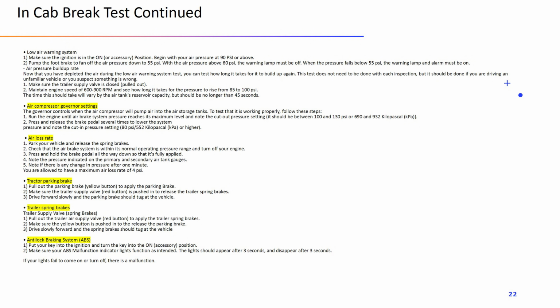Air compressor governor settings. The governor controls when the air compressor will pump air into the air storage tanks. To test that it is working properly, follow these steps. 1. Run the engine until air brake system pressure reaches its maximum level and note the cutout pressure setting. It should be between 100 and 130 psi or 690 and 932 kilopascal, kPa. 2. Press and release the brake pedal several times to lower the system pressure and note the cut-in pressure setting, 80 psi or 552 kilopascal or higher.